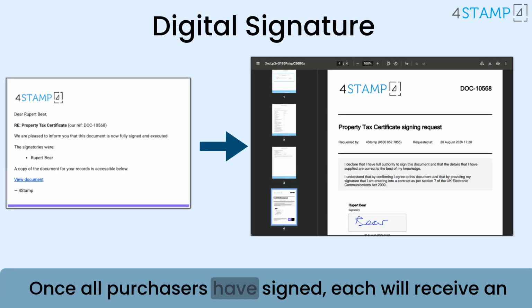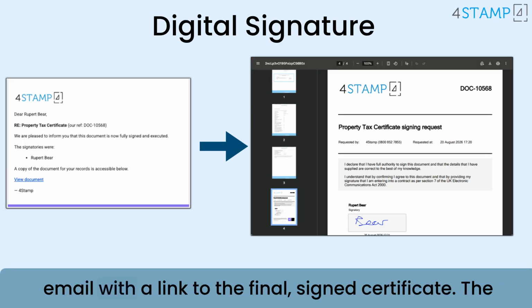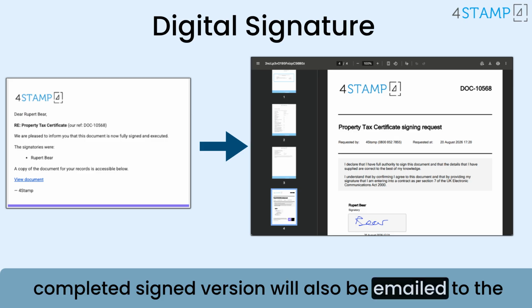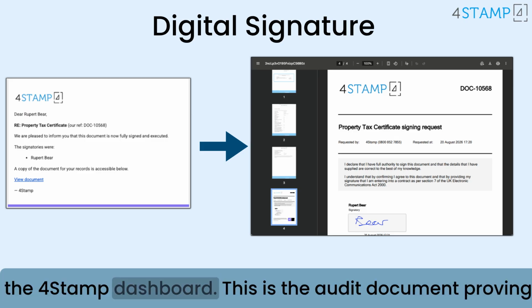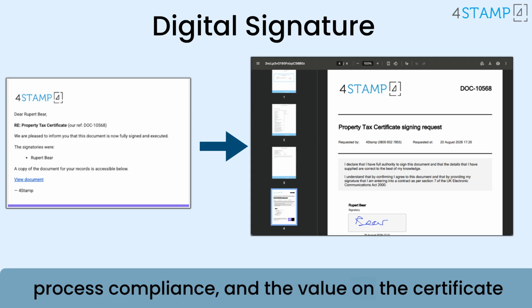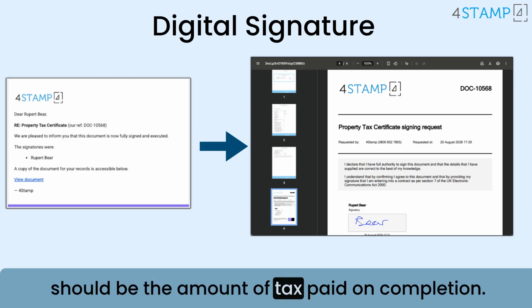Once all purchasers have signed, each will receive an email with a link to the final signed certificate. The completed signed version will also be emailed to the conveyancer, as well as being available to download from the 4Stamp dashboard. This is the audit document proving process compliance, and the value on the certificate should be the amount of tax paid on completion.